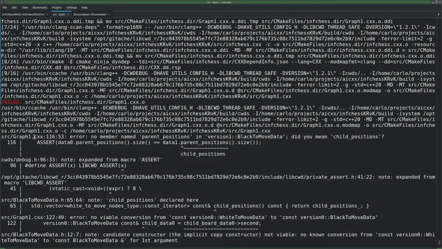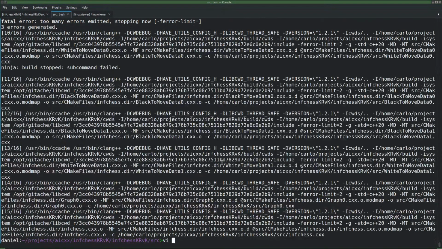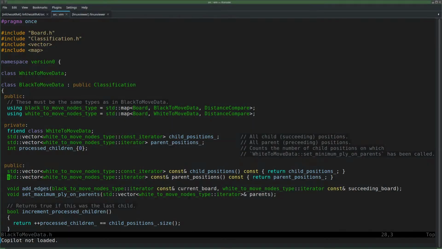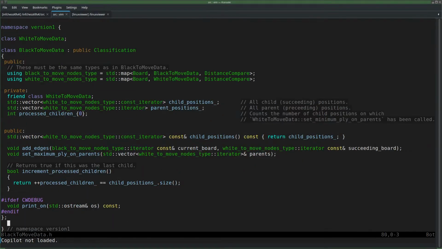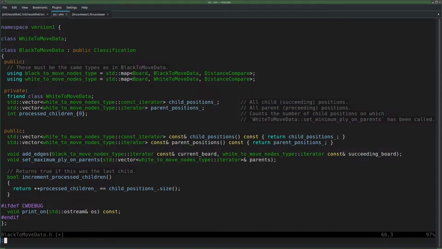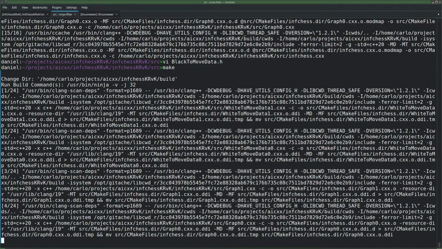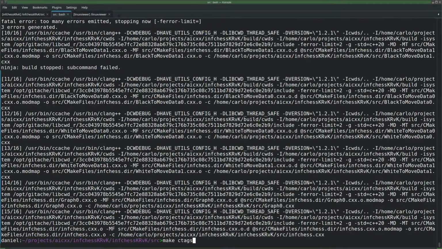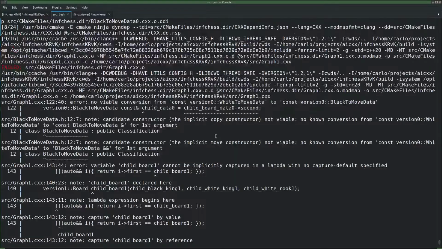And again. Where's this? In version 1, black2move data. Really? Same file, a little bit down. Compile. Nope, does not compile. No, welcome, version from version 0 white2move data to version 0 black2move data.